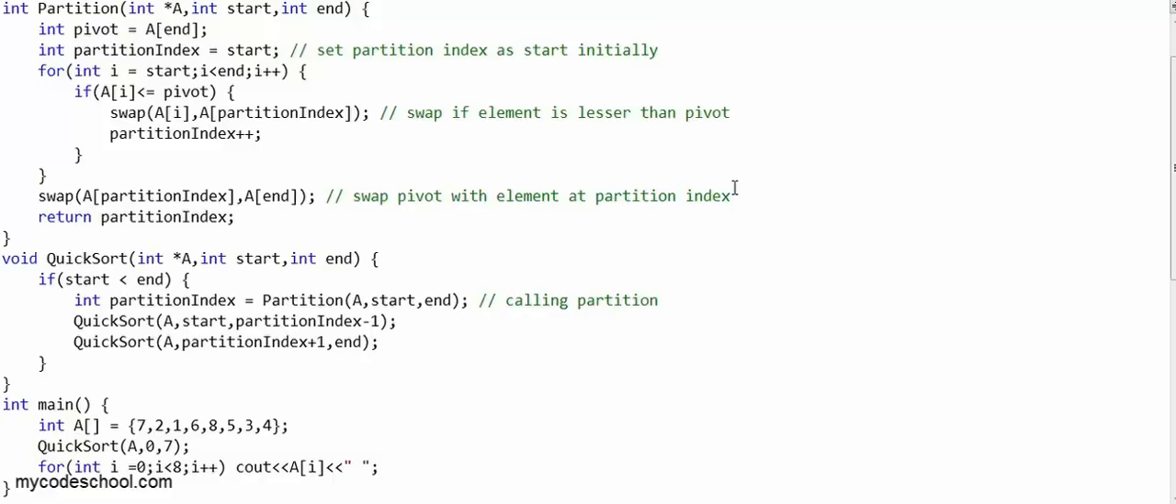We will analyze the properties and running time of Quicksort in the next lesson. This is it for this lesson.